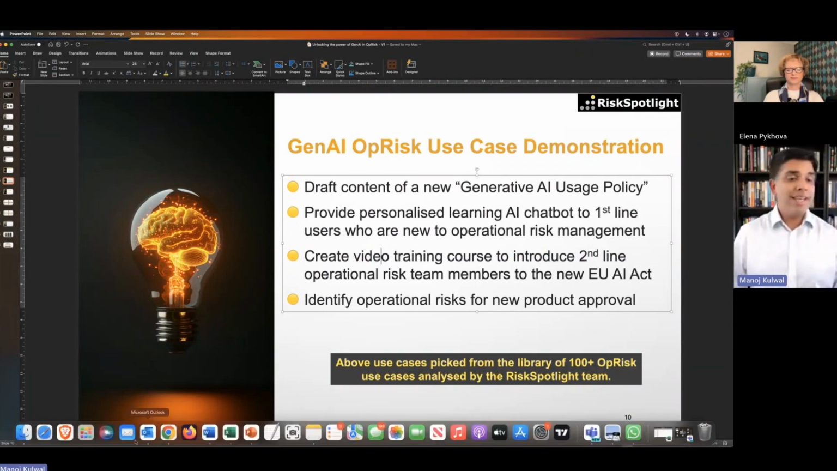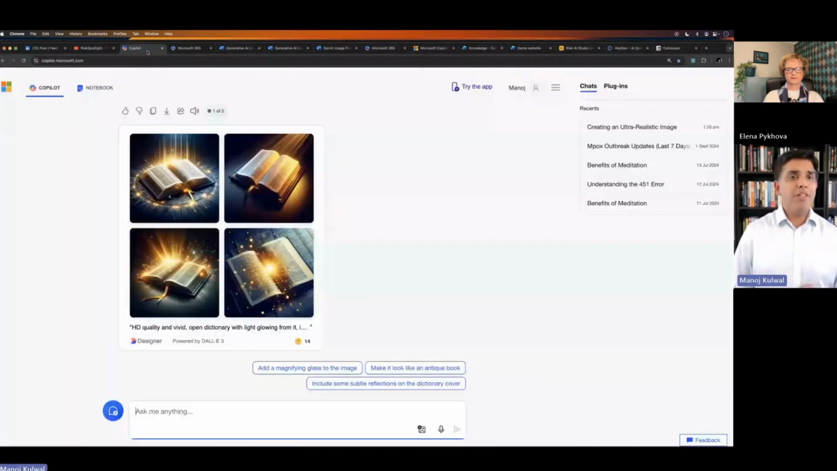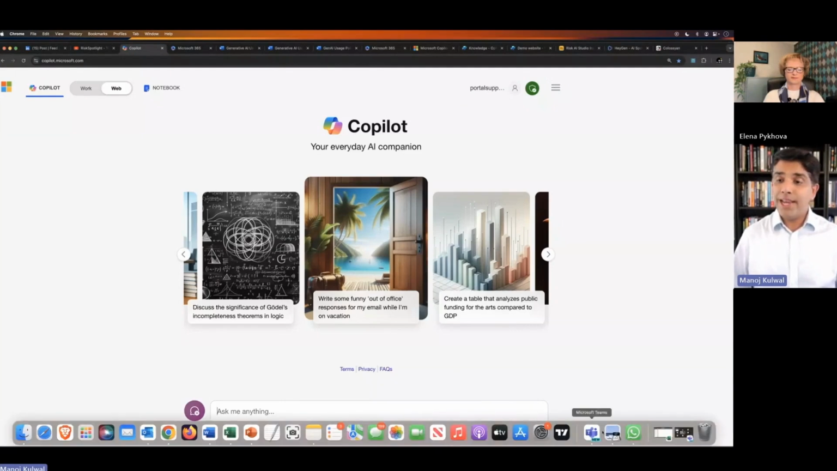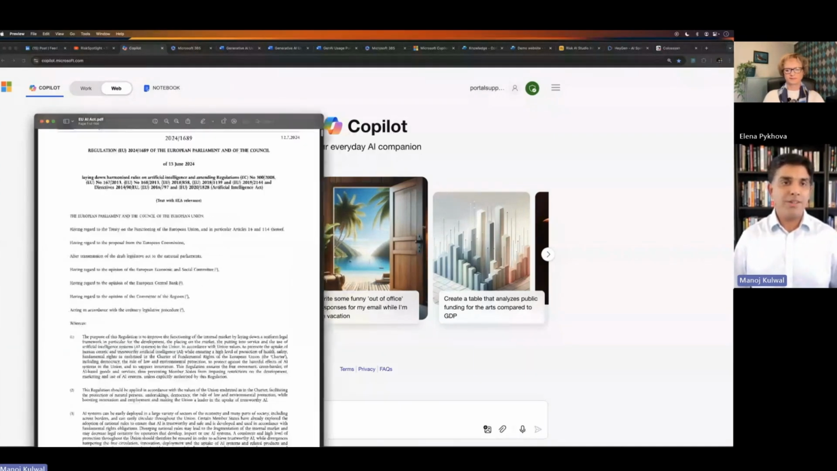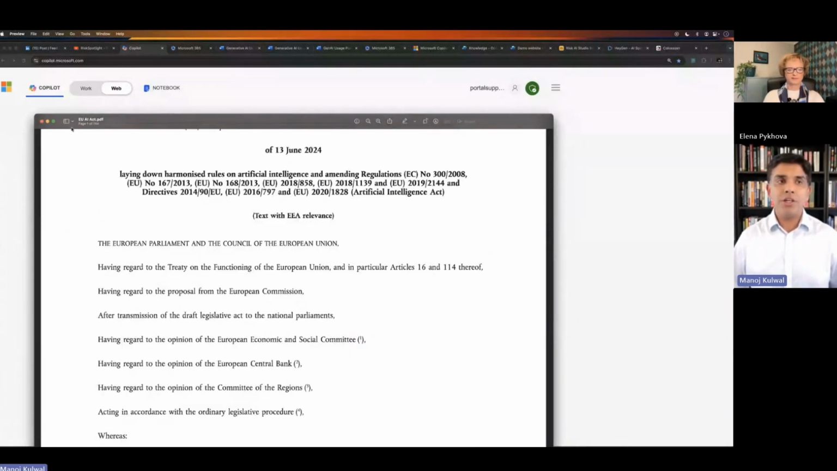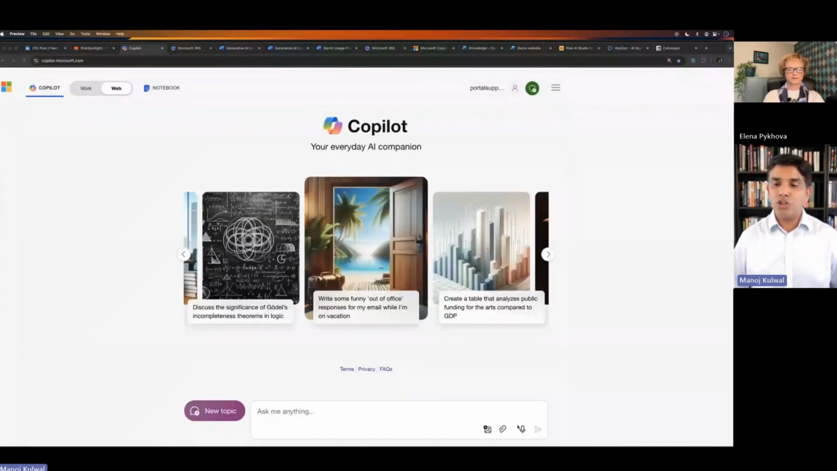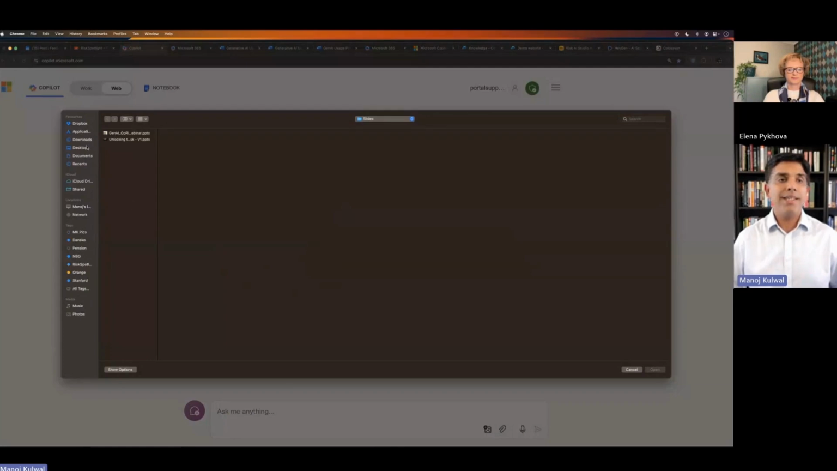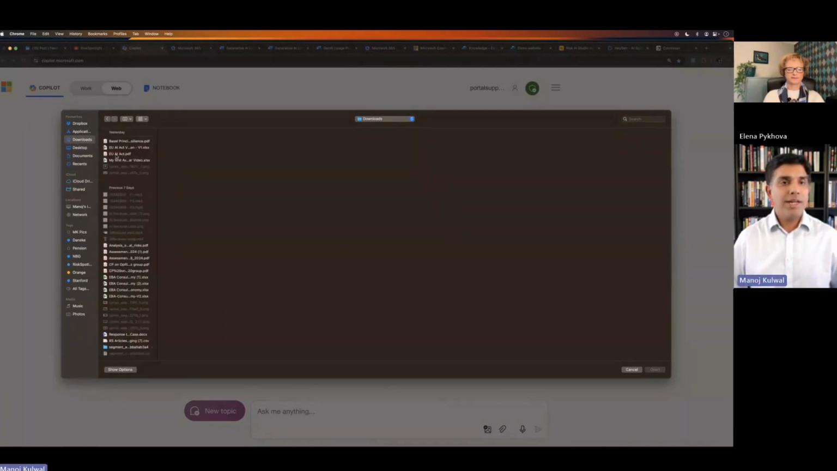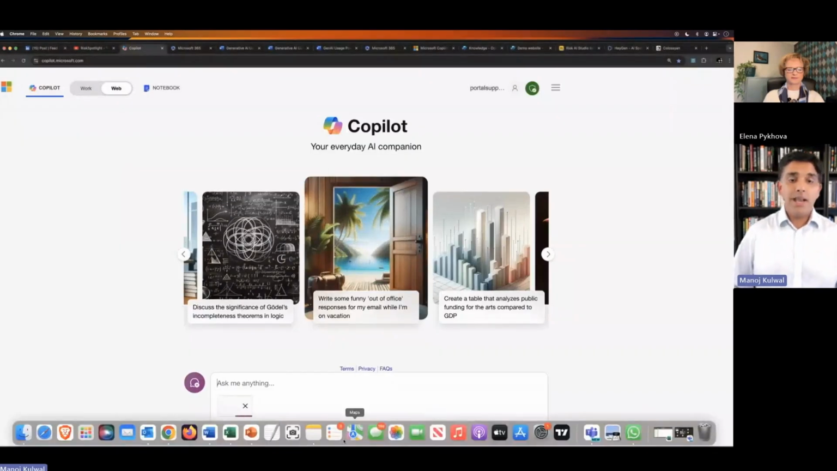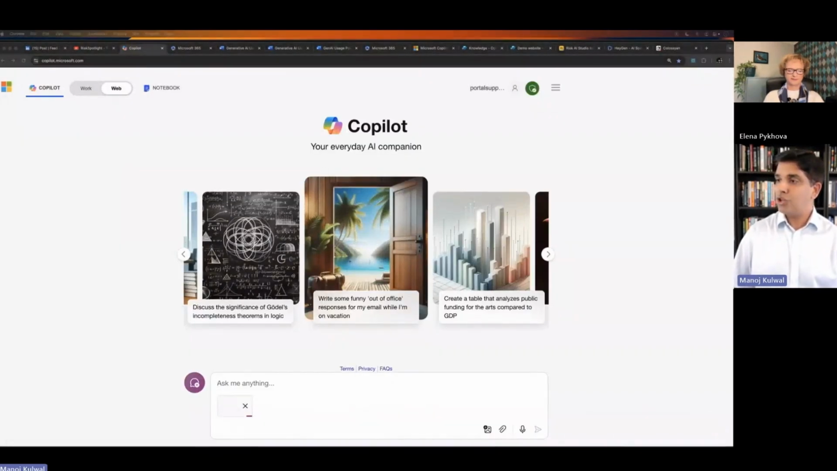So in this case, the example I will use is in Microsoft Copilot. In this case, I have the EU AI Act. This is the new act which everybody in Europe needs to comply with. It's a 144-page document. So the task I want to give Copilot is to take this 144-page document, and let me just attach that act. And then I am asking it to create the script for a training video.